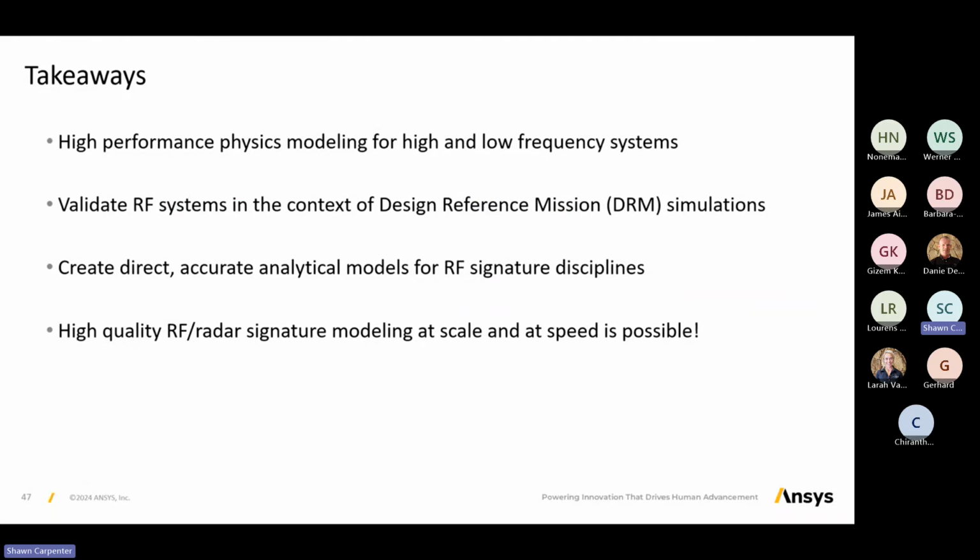All right, I apologize. I think I'm a couple of minutes over, but here are my takeaways. High performance physics modeling for high and low frequency systems, a wide variety of challenges and problems. Use these to validate RF systems in the context of a design reference mission simulation by coupling those physics models into our system toolkit for mission simulation. You can create direct, accurate analytical models for your RF signature disciplines. And again, with RF Channel Modeler and the Perceive EM solver, we can now provide high quality RF and radar signature modeling at scale and at real-time speed. It's possible now.